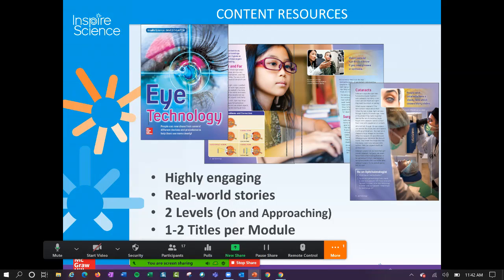For those of you that need your students to have more opportunities to encounter complex text, you will be pleased to know that for 3rd through 5th grade students, we also have access to content through the Science Investigator magazine, or these are articles. These magazines are digital, but they are fully downloadable and they're highly engaging informational text. These are written on 2 levels. You're going to find them on grade level and on approaching grade level as well. You will find anywhere between 1 to 2 issues per module.